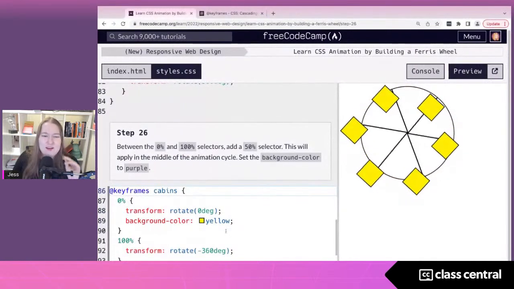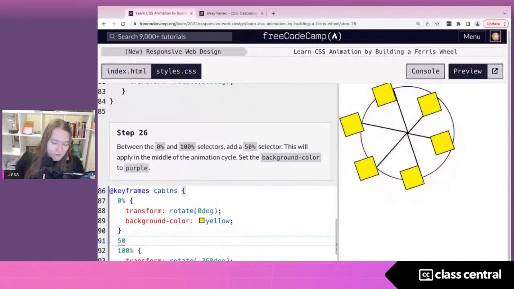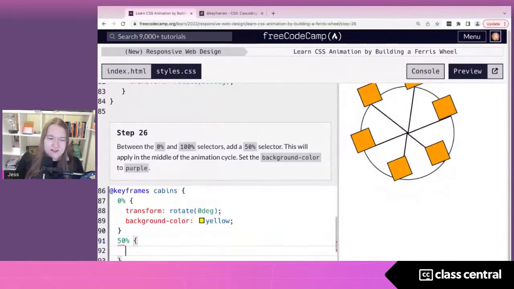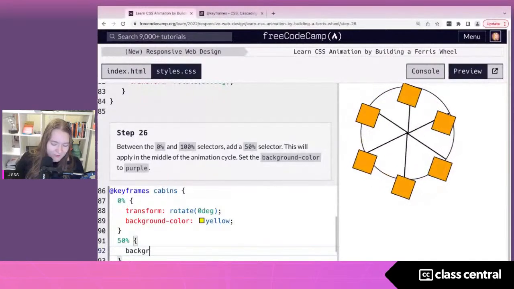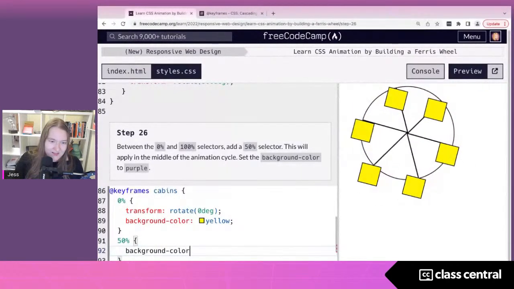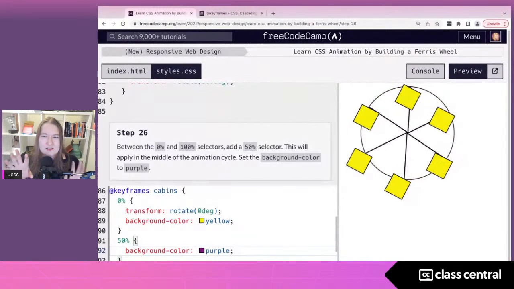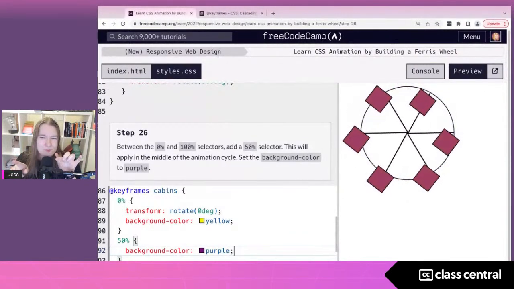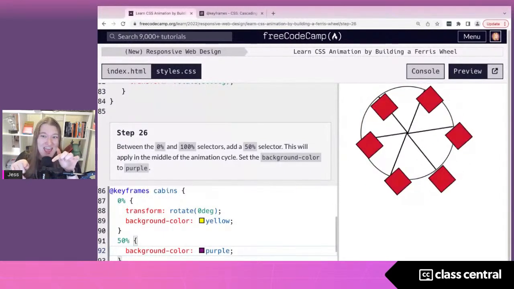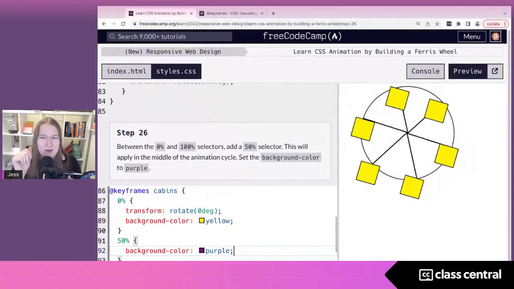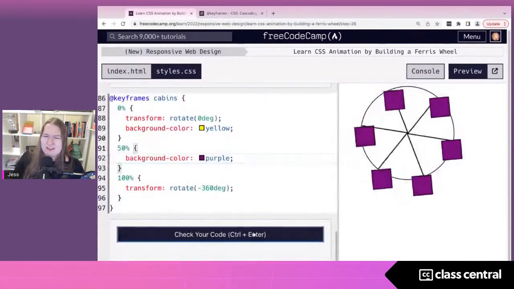Okay. So, we're going to add a 50% selector. We're going to add more nuance, more wriggliness in our animation. Who does not love nuance? So, let's make it purple. Now it should go yellow to purple, purple to red. Yes. And then it'll snap back to yellow a little. I don't like that snap back to yellow. I hope we fix that.